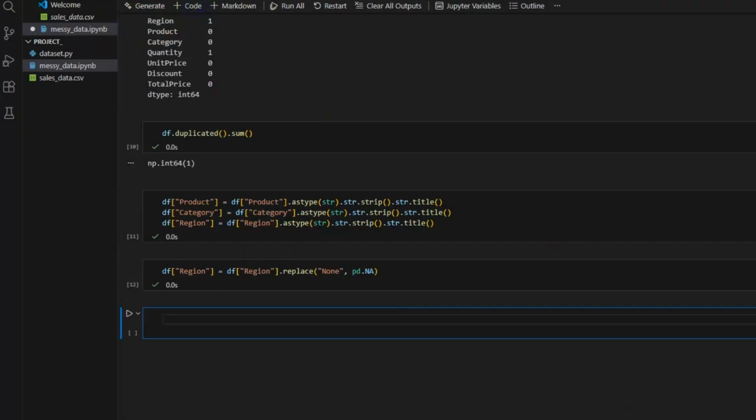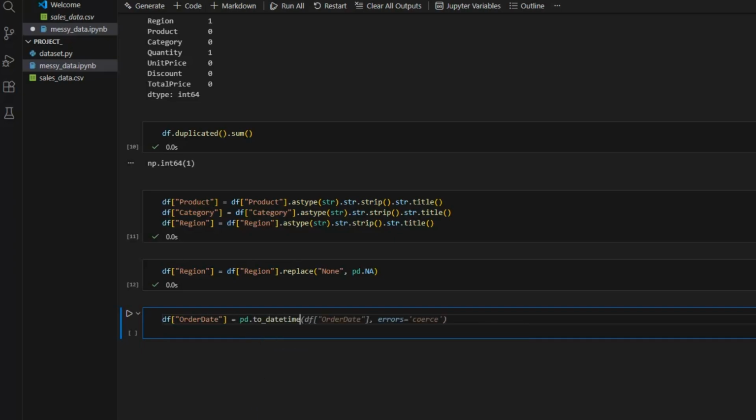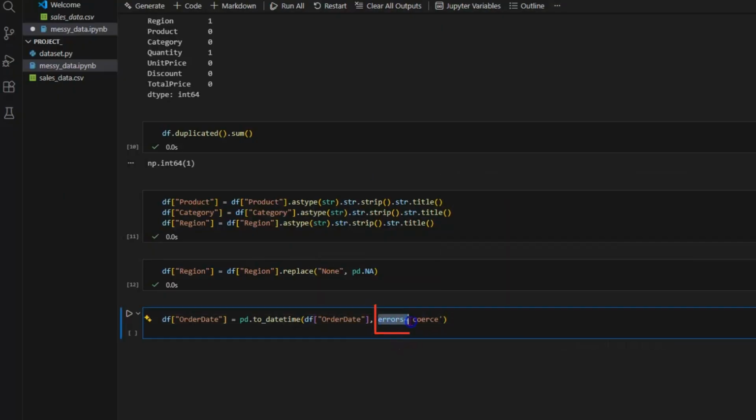Next, we'll go ahead and fix the date column. Now I'm converting the order date column into a proper datetime format. I'm using errors equals coerce so that any invalid date values get turned into missing values instead of causing an error. This is useful because in real data sets, date columns often contain typos or bad formatting. Go ahead and run this.